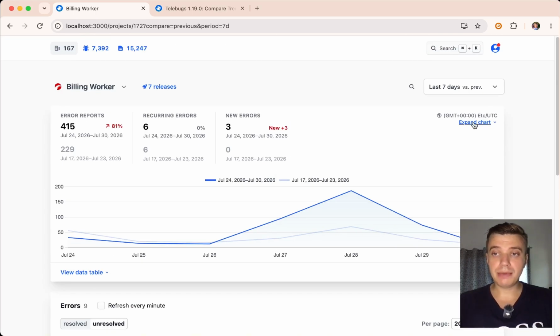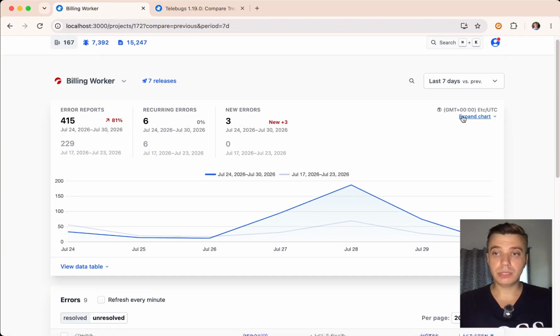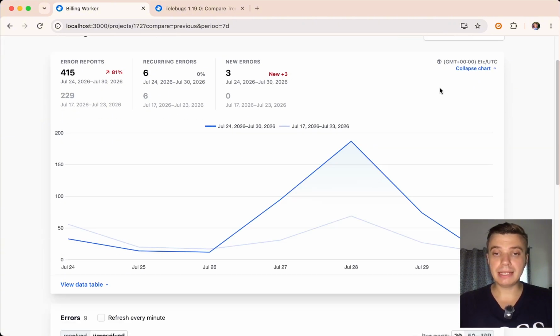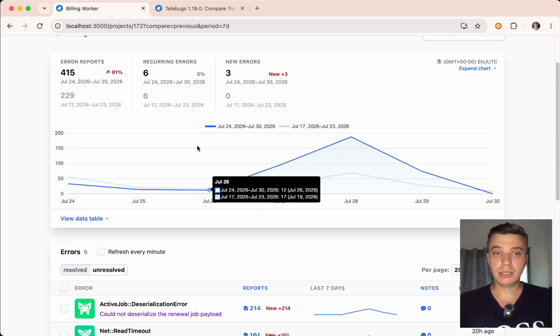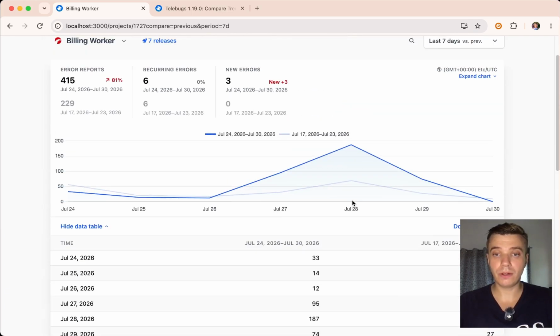The chart became expandable and collapsible. By default, it's collapsed, and you can expand if you want to see it more clear. Another little addition is the View Data Table link. It lets you see exact data points on the chart so that you could download them as a CSV and perhaps feed it to your favorite LLM for further analysis.